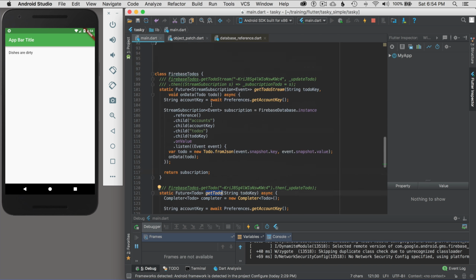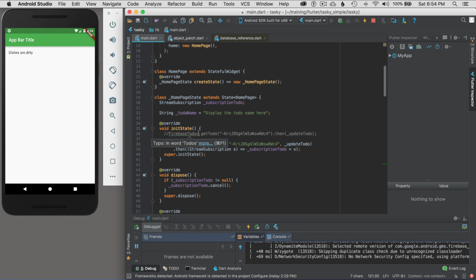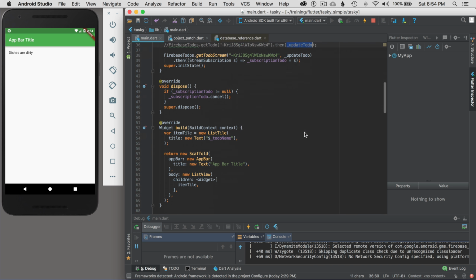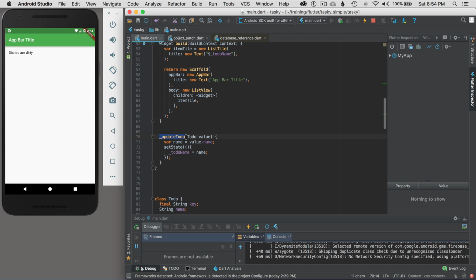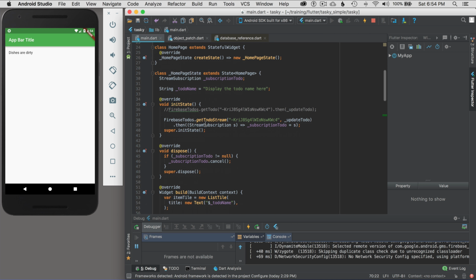And I go up to how I call that. I go Firebase to-dos. I reference the class, and then because it's a static method, get to-do, and I give it the key, and I say then, and I pass it to my update to-do method, which is down here. Update to-do takes the to-do value object, and then I set the state, and it updates the display. Pretty slick.